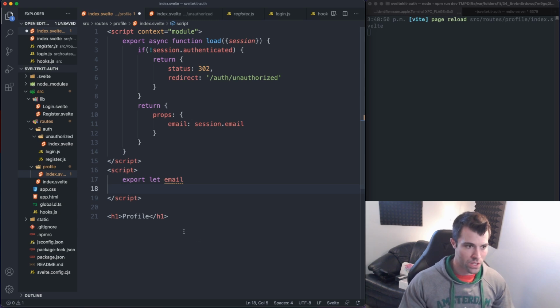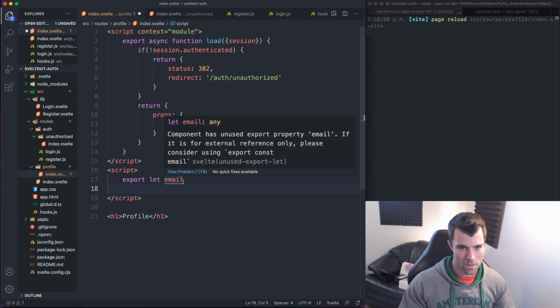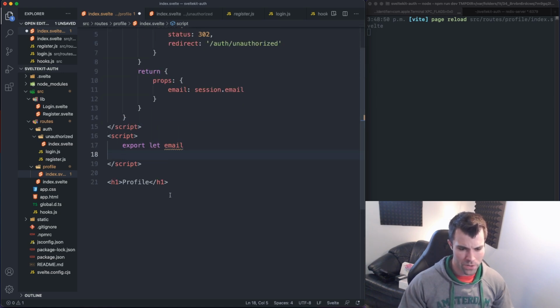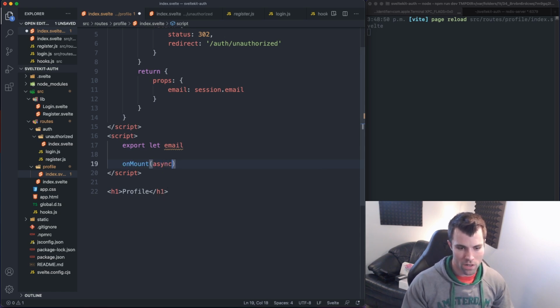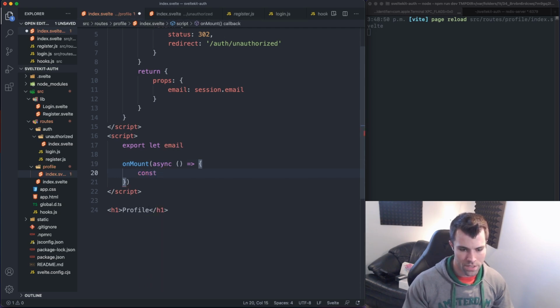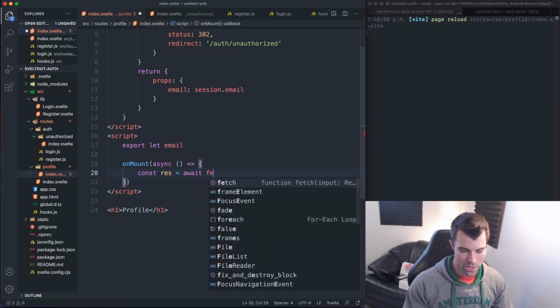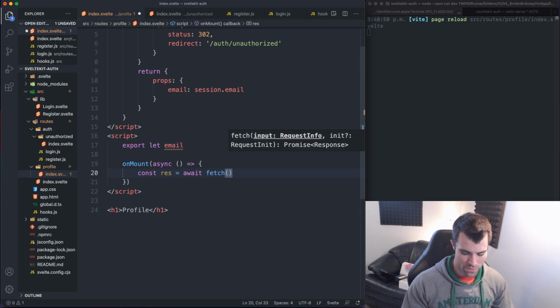Now, currently, there's a bit of a bug when you're making requests and your cookie doesn't get passed in the request. But if we do it in the onMount on the client side, it will work for now. So we're going to make an onMount call here. So when our page first mounts to the DOM, then we will make an async request here. We're going to say const result is equal to. So when our profile page loads, we're going to fetch the user profile.